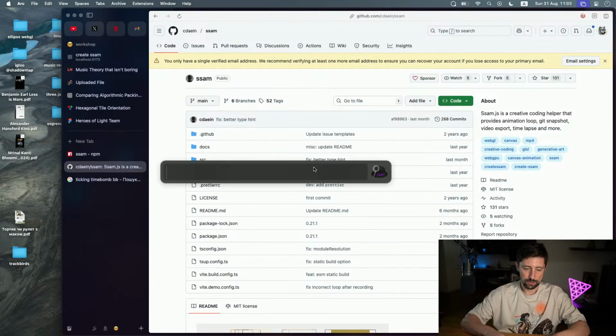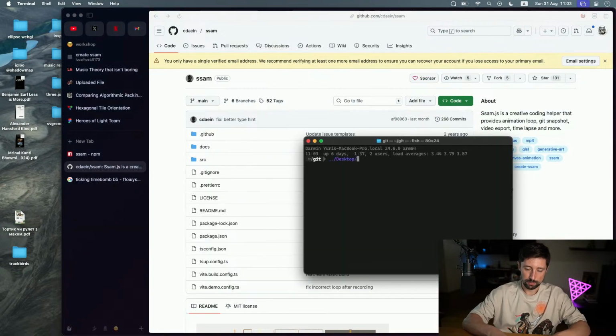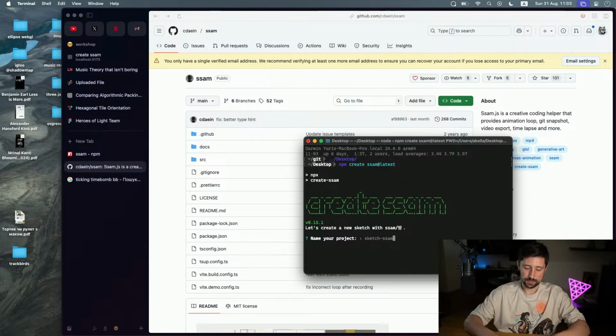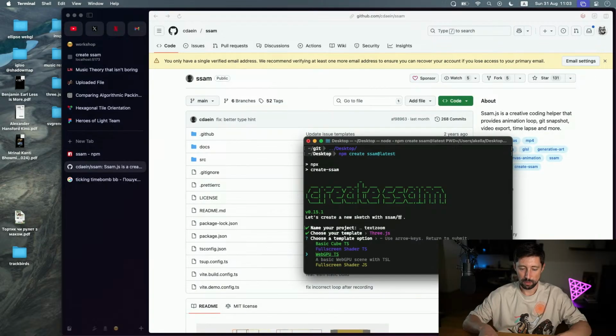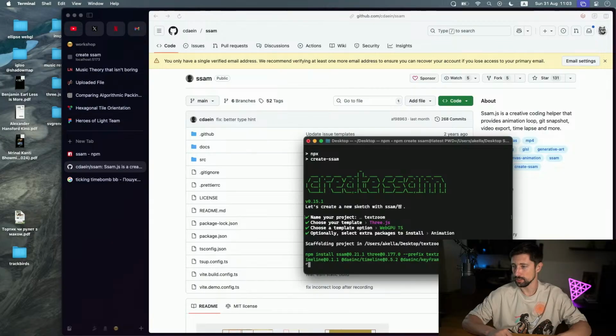So let's just go to the desktop, and I'm going to do npm create for the latest version of this. I'm going to call this text zoom. I'm going to pick three.js here, WebGPU. Animation, I don't remember if I need this animation in particular, but yeah.